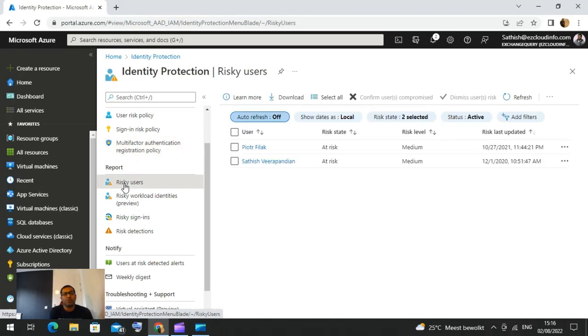So we do not need to do any configuration for the report mode to work for any tenant. And one important thing I forgot to tell you: for Azure Identity Protection to work in a complete way, it's always recommended to have Azure AD Premium P2 licenses so that you can utilize the Azure AD Identity Protection features completely for all the users.